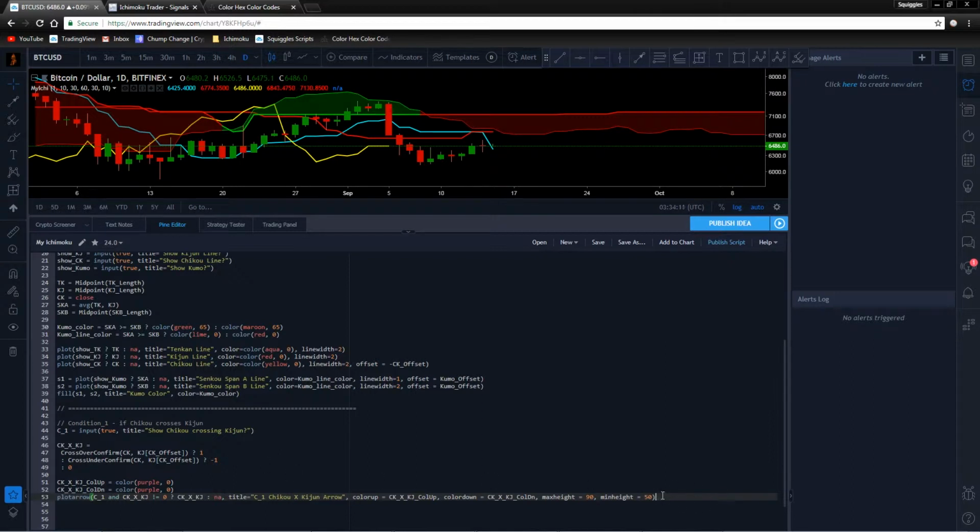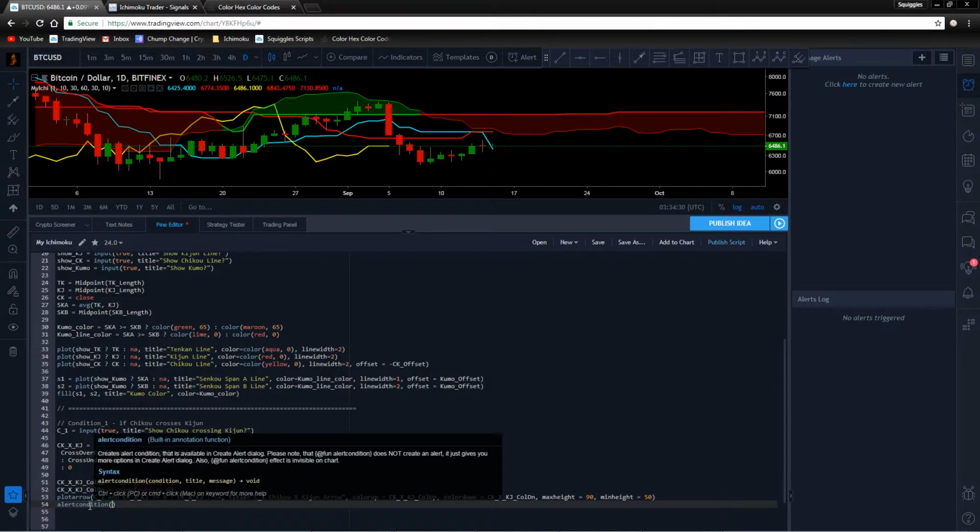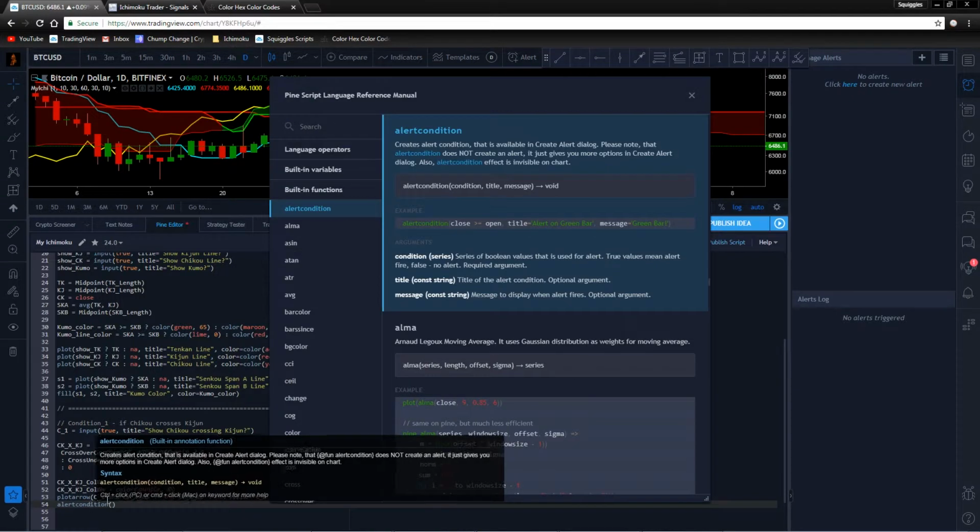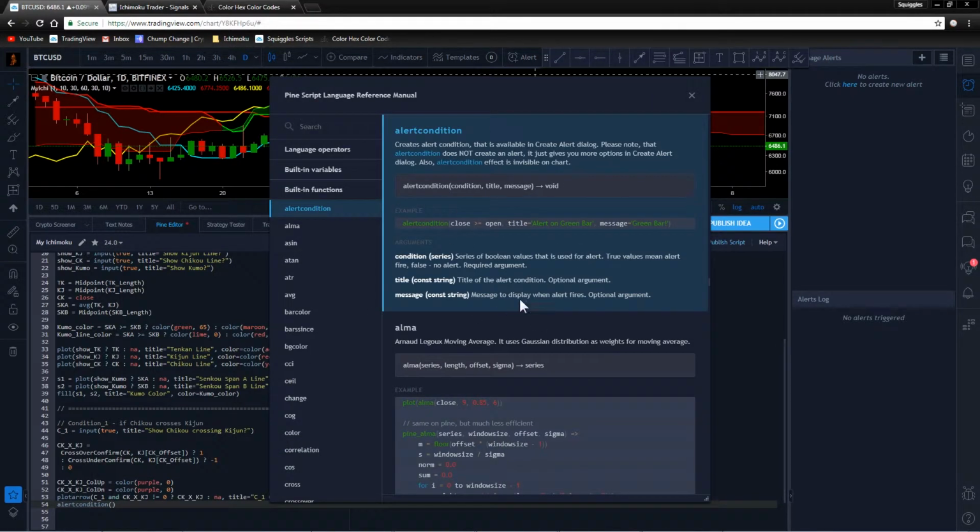Alright, this is going to be cool. So let's try this. Underneath the plot arrow, the function we're going to write here is called alert condition, and we put parenthesis in there. So now let's have a look. We control click on that and we get a dialog box all about the alert condition. And the alert condition has 3 parameters: the condition, a title, and a message.